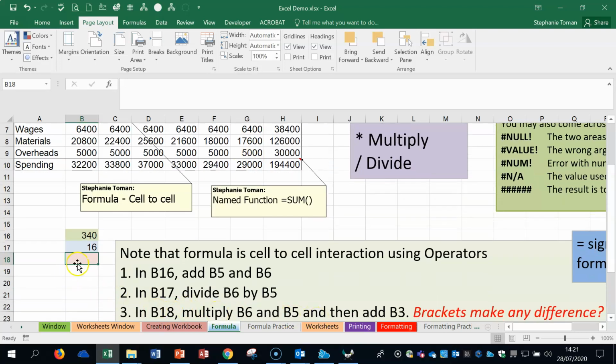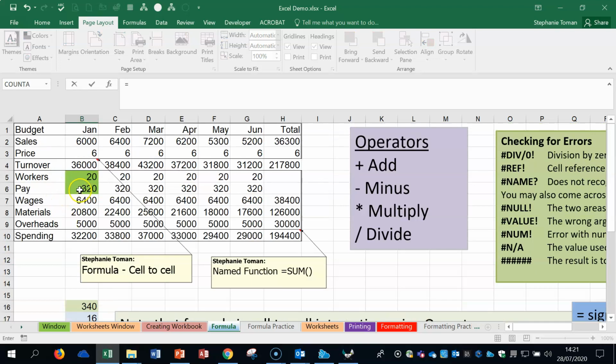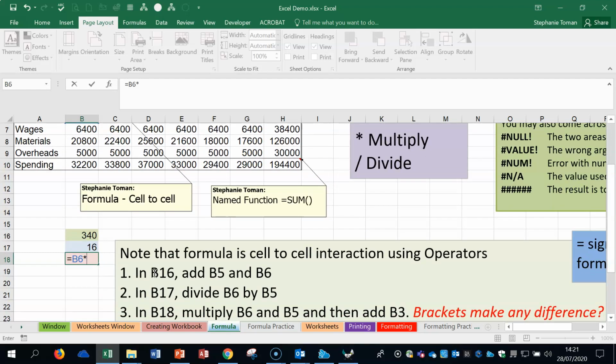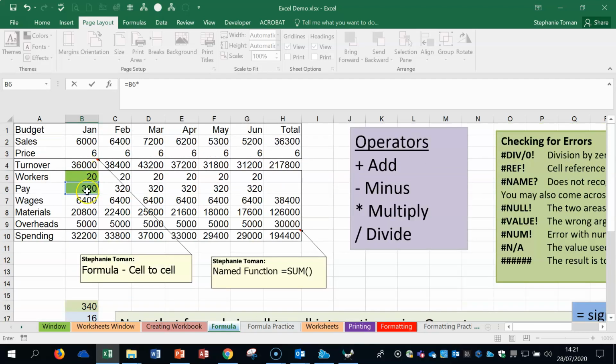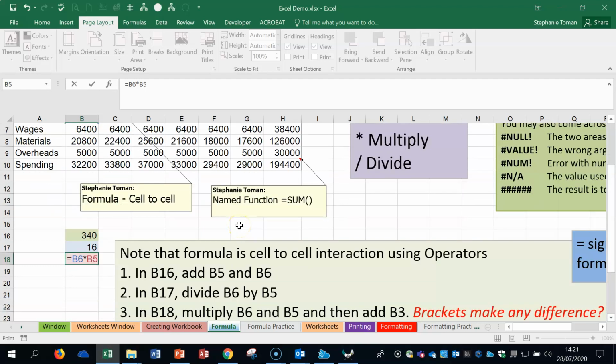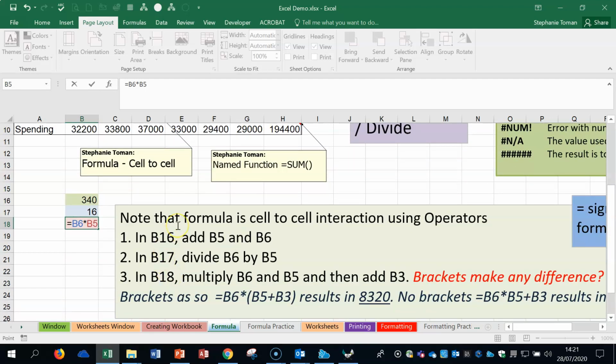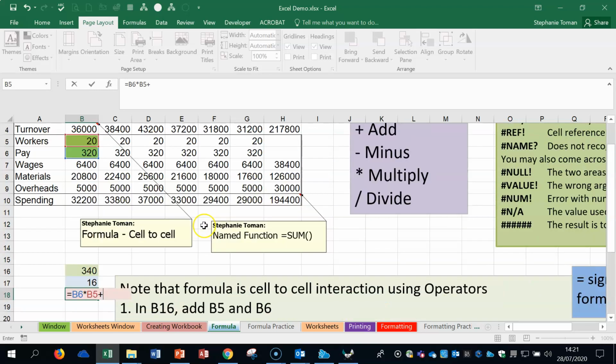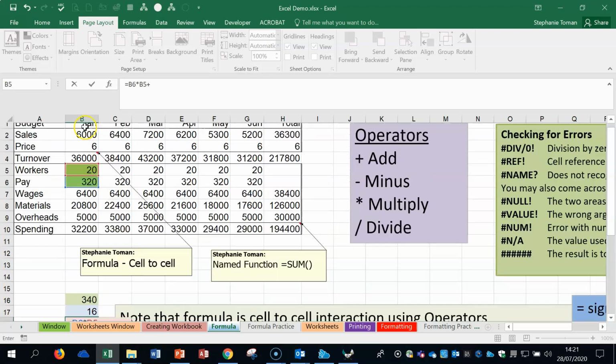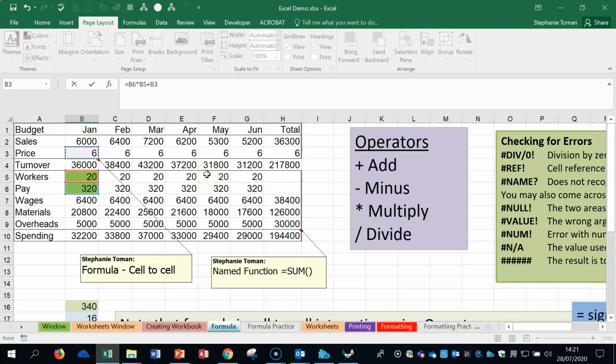This one is multiply, so we just put the equal sign in, multiply B6, so B6, use your asterisk above the 8 or on your number lock, and then we're going to do it by B5. And then we're going to add B3. You can see it up there, and enter.